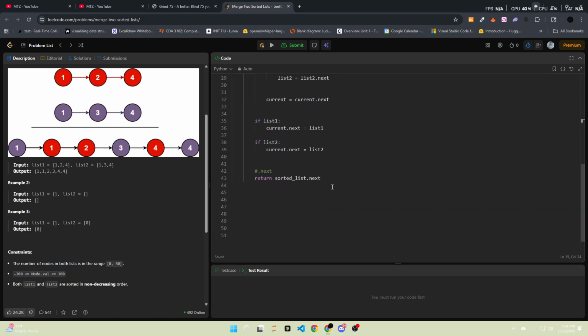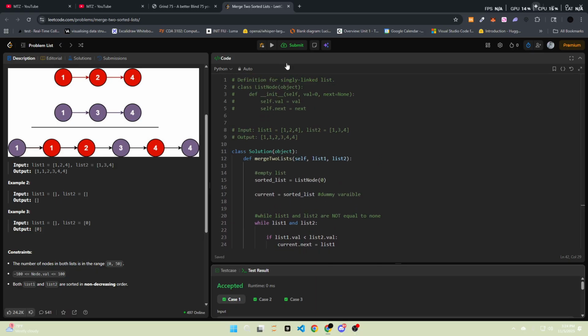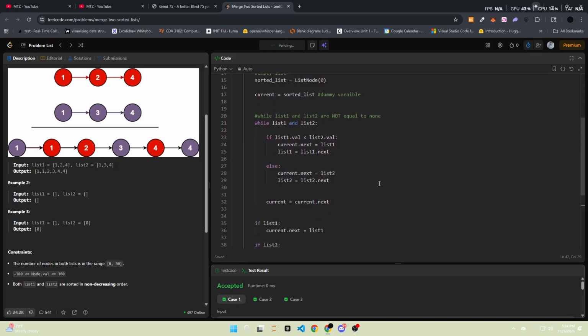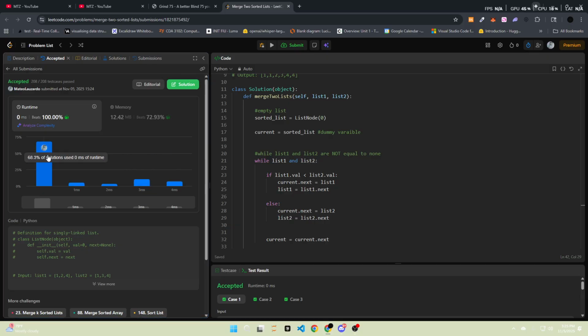So with that being said, it just skips 0. Let's give this a run. And beautiful, it works. And then if we submit it, perfect, and literally the most highest solutions and one of the best runtimes.